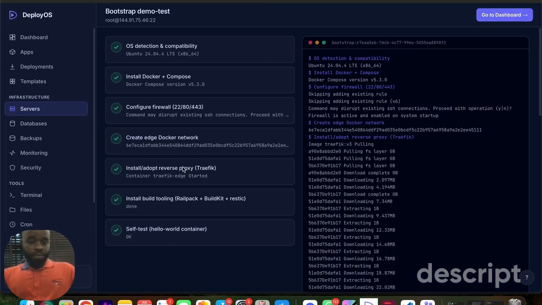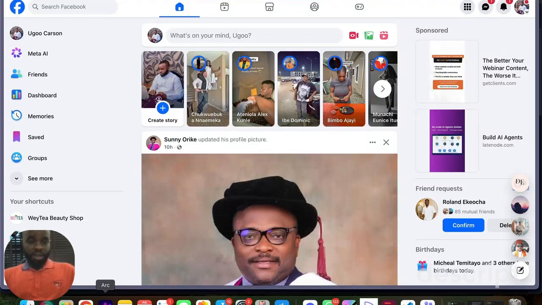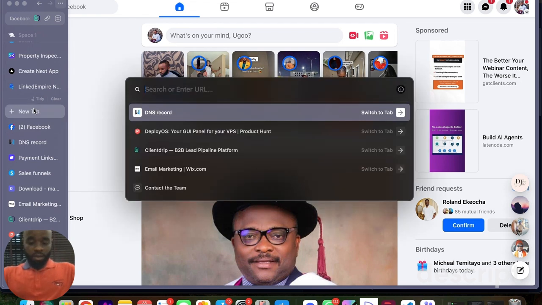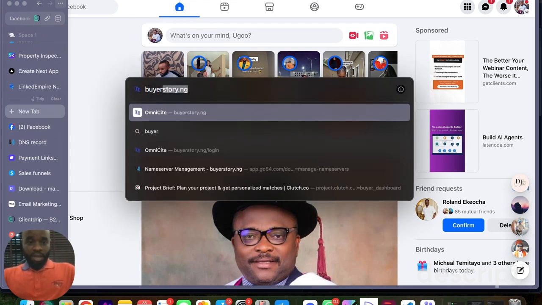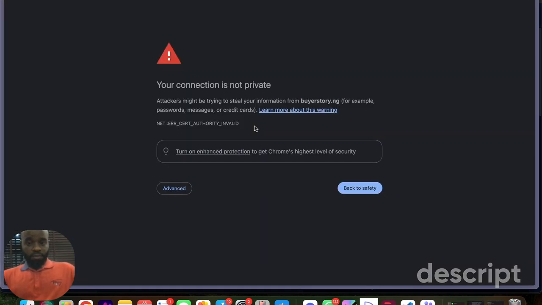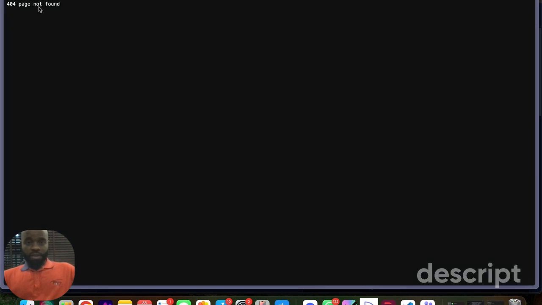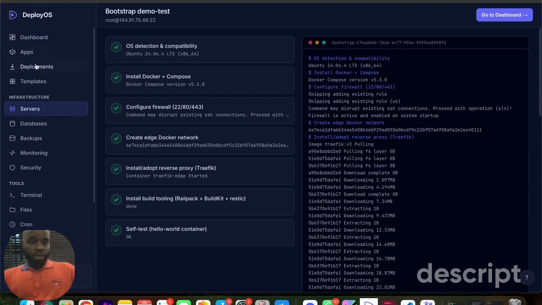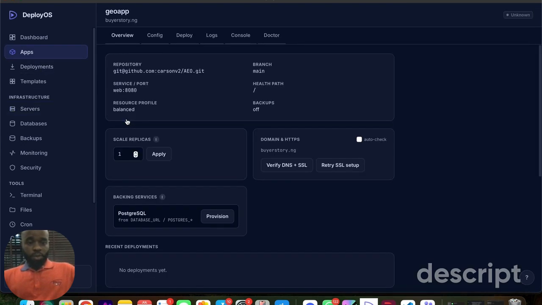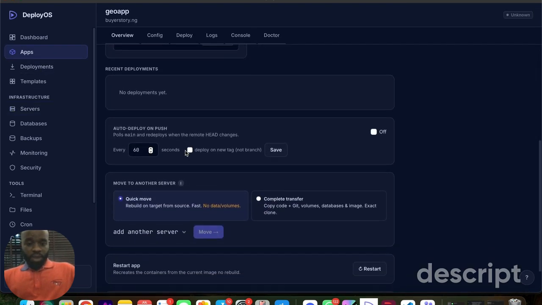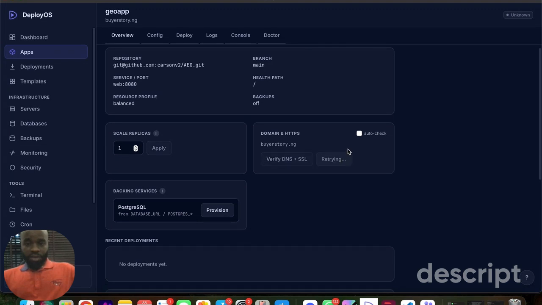All right, so our build bootstrap has completed. So before we continue, let's just verify that the domain actually has nothing on it right now. All right, so it's empty right now. It's just showing the SSH. So let's go back to our deployment, open up GeoApp and retry SSL.